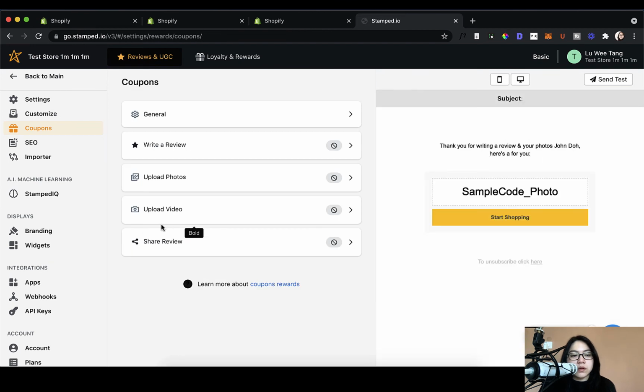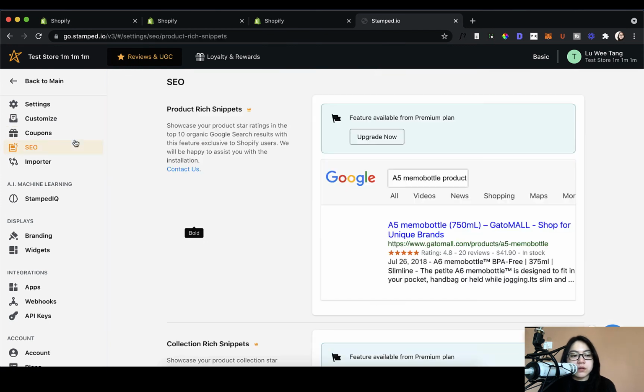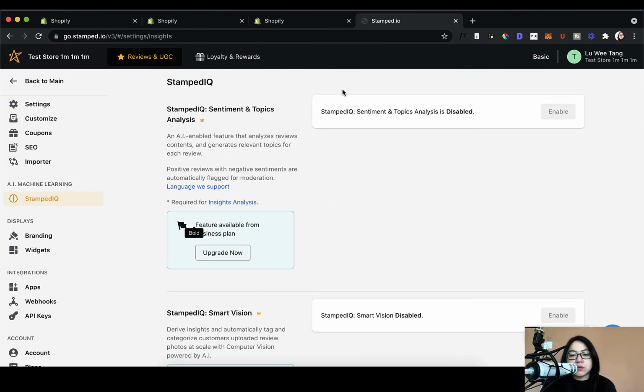And the next one, so these are not available in the plan. Okay, so next one, the SEO. So this is where you can adjust the SEO. Oh, okay, another feature that's not available in this plan, so it's fine. Let's move on. Importer. Okay, so this is only relevant if you were using another review app previously, and then you can import the reviews into stamp.io here. Okay, if not, then let's move on. Okay, stamp.iq. Okay, so this is also only available in the business plan.